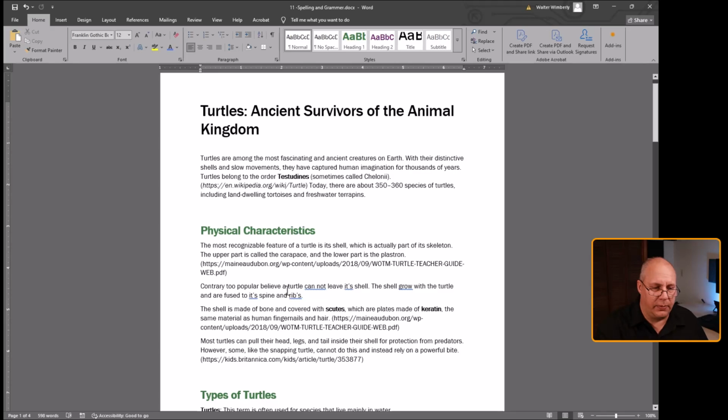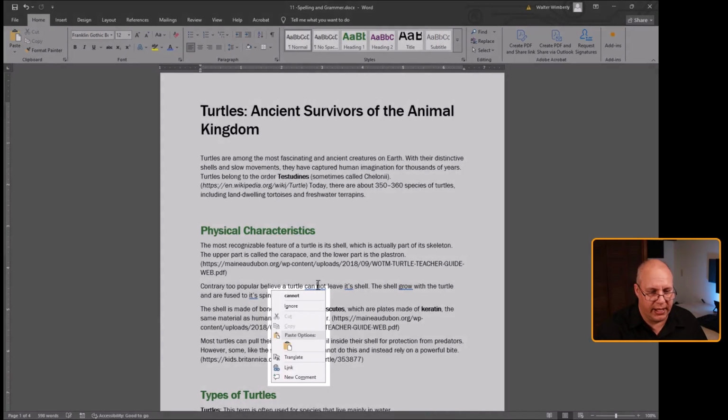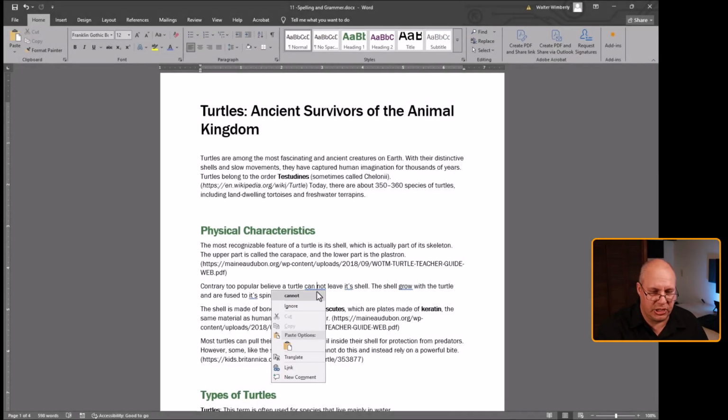Which brings me to my next point, which is grammar. Now, there are some tools that you can use that have a grammar checker built in, and you've got to pay extra for those. Those are even better, but Microsoft provides you a built-in, pretty default grammar checker. Let's take a look at this, okay? Contrary to popular belief, a turtle cannot leave its shell. Well, it notices that "cannot" should probably be one word, so I'm going to right-click on that. Yep, I can change that.